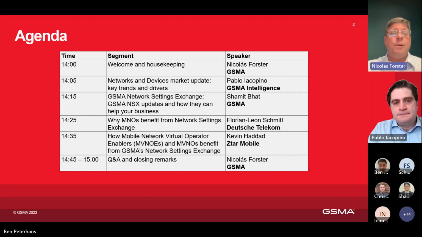Following with the agenda, we will also have Kevin Haddad, CEO from Setar Mobile, who will provide a perspective on how MVNEs and MVNOs can also benefit from this platform, from GSMA Network Settings Exchange.